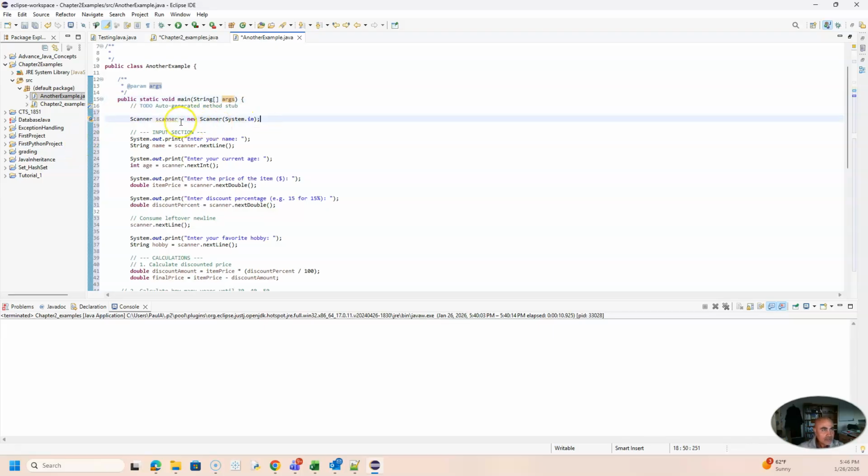This one is creating your scanner object. Scanner is the class, this is the object, and new is the way of instantiation. Whenever you're trying to create a new object, you always have to use this new reserved word. So you're going to say new Scanner and then System.in, because you are going to use the scanner object to use all these methods that are present in the Scanner class.